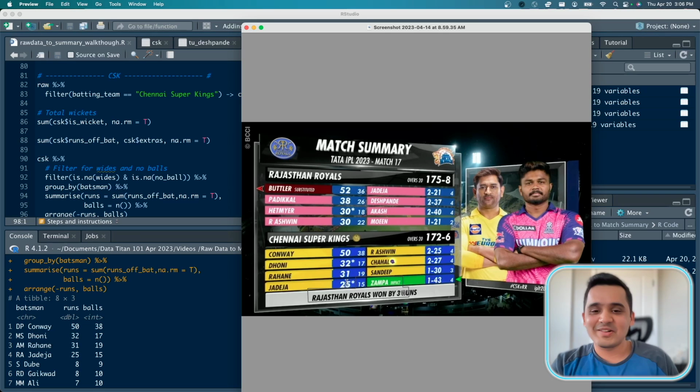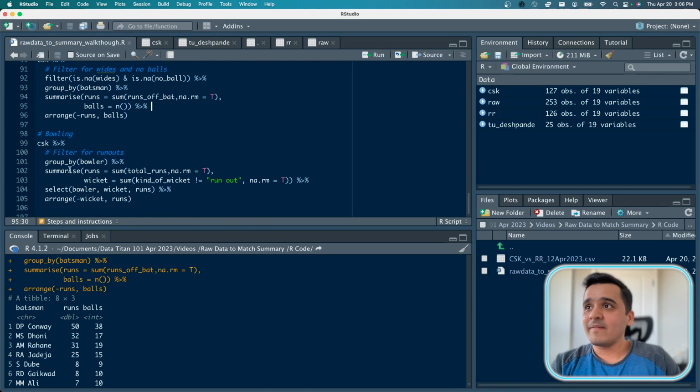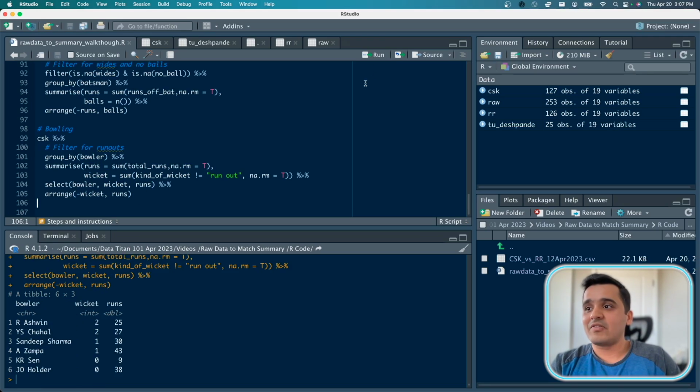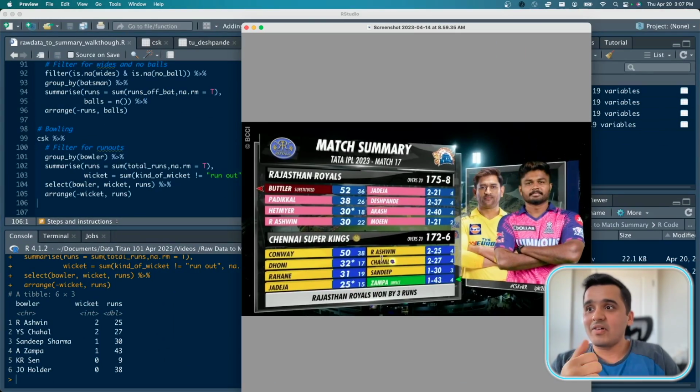As simple as that. We are just reusing the code. And similarly, we'll do it for the bowling, where we are grouping by the bowler, summarizing the total runs, not the runs of the bat, and summarizing where the kind of wicket is not run out, and arranging by the maximum wickets and the lowest runs conceded. If I run this, I'll have Ashwin with 2 wickets, 25 runs, Chahal with 2 wickets, 27, Sandeep Sharma with 1 wicket, giving out 30 runs, and Adam Zampa as the impact player with 1 wicket and 43 runs.